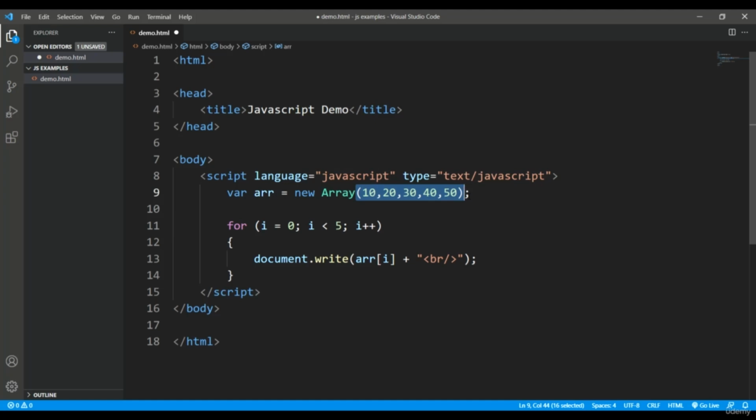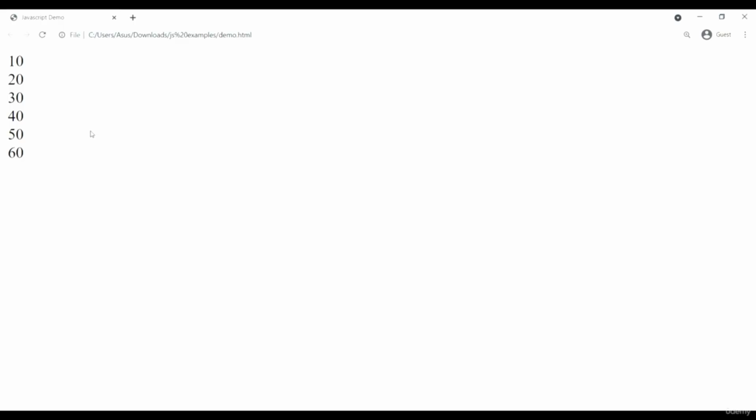So an array always has a static memory allocation. Any particular number of values which you pass here will be the size of the array. For example, if I pass the 6th element, now the length of the array is 6. So let's execute it till the 5th index. If the length is 6, the last index would be 5. Alright, so let's refresh this one, and here you can see the output.